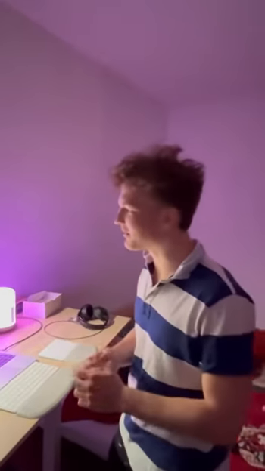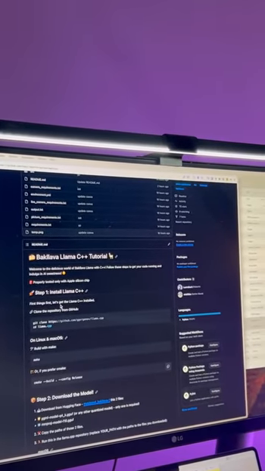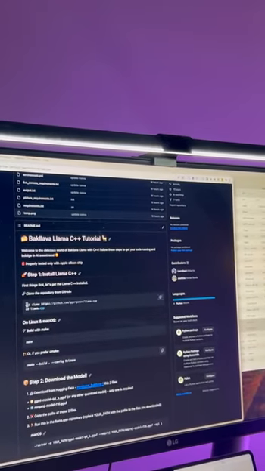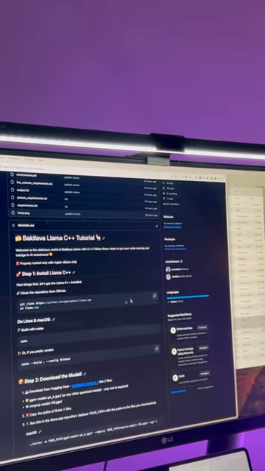Okay, let me show you how to install Bakllava with llama.cpp on your laptop. So I'm here in my GitHub repository, and here I have step-by-step instructions. What should I do? So the first step is that I need to clone the llama.cpp repository.